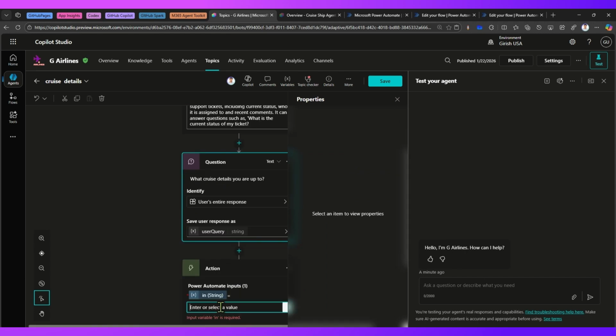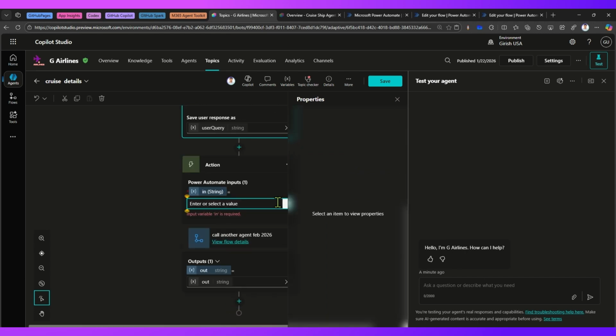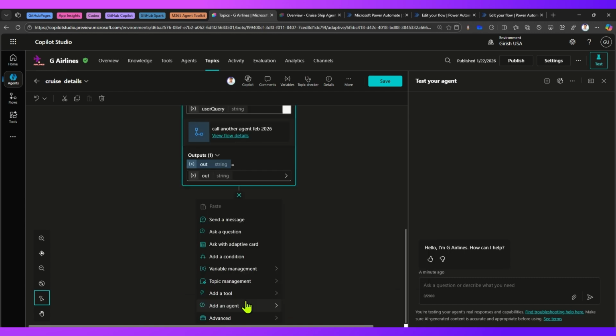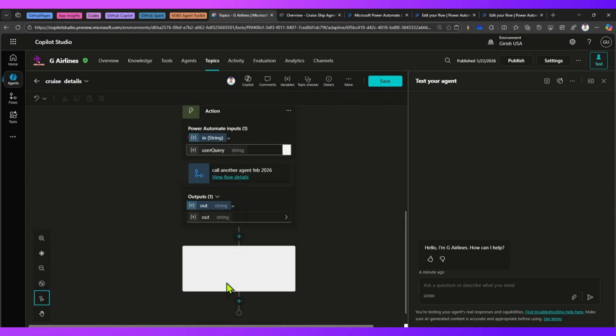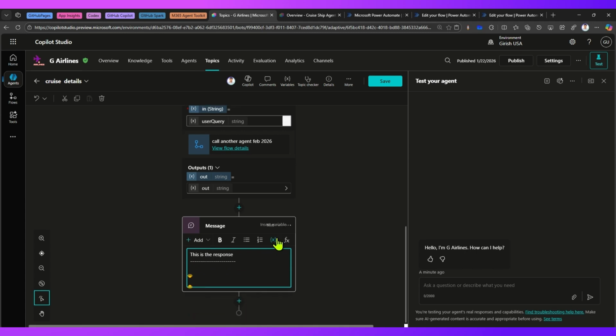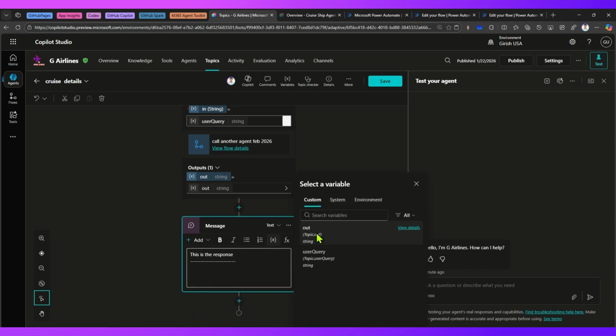And this one, I need to pass in the Power Automate flow user query. I'm going to get an output from the Power Automate flow, which I need to show to the user. So I'll say send a message. And then just to make it more customized, I'll say this is the response. I'll select the variable. Now this time I'll select it as an output variable.